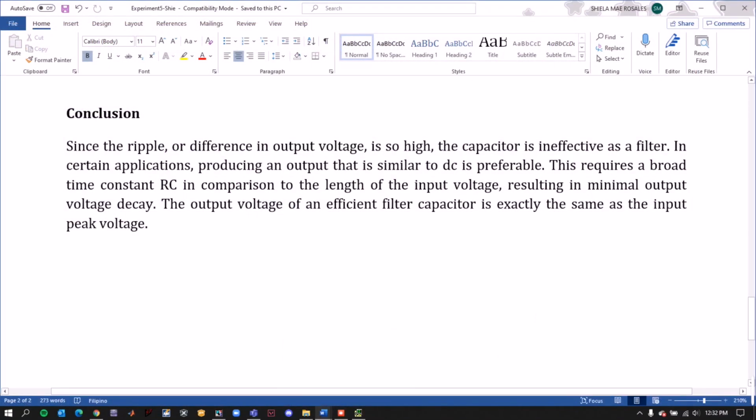For the conclusion of this experiment, since the ripple or difference in output voltage is so high, the capacitor is ineffective as a filter. In certain applications, producing an output that is similar to DC is preferable. This requires a broad time constant RC in comparison to the length of the input voltage period, resulting in minimal output voltage decay. The output voltage of an efficient filter capacitor is exactly the same as the input peak voltage.